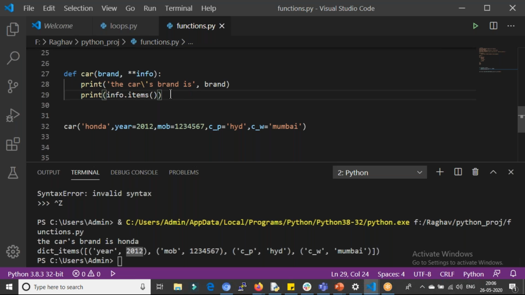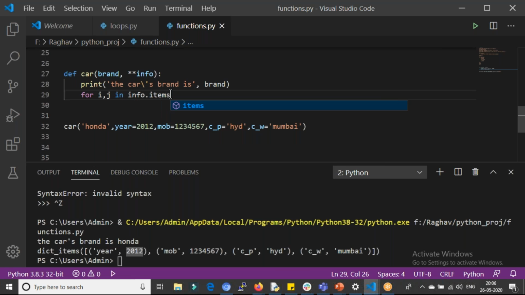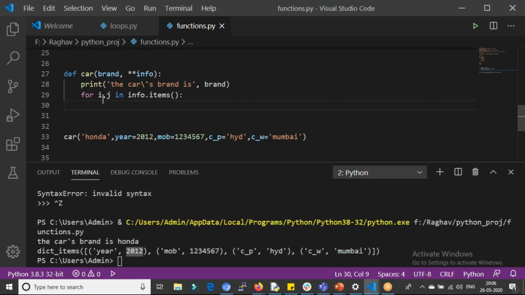So now when I have a for loop for i, j in info.items(), we cannot directly access a dictionary; we have to use items only. What this will do is i will take up all the keys: year, mobile, city of purchase and city of work, and j will take all the values: 2012, mobile number, Hyderabad and Mumbai.